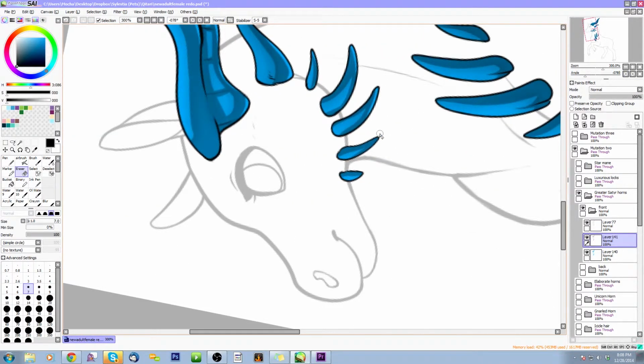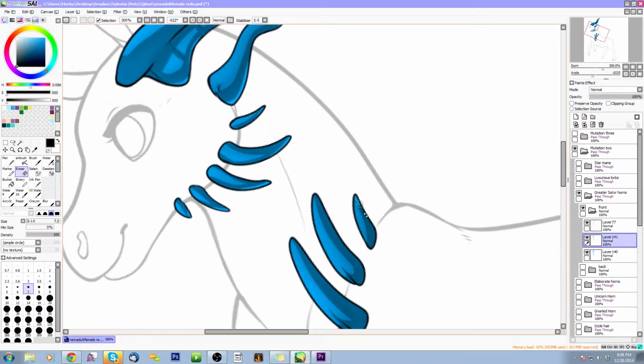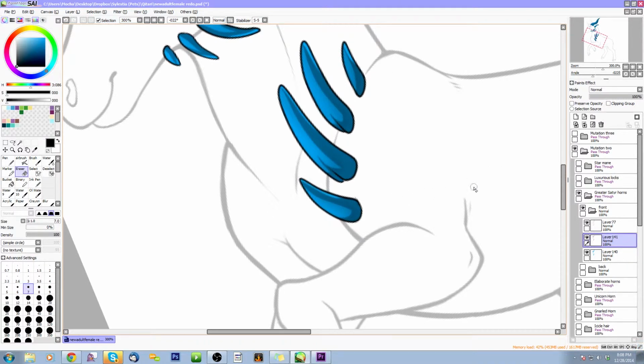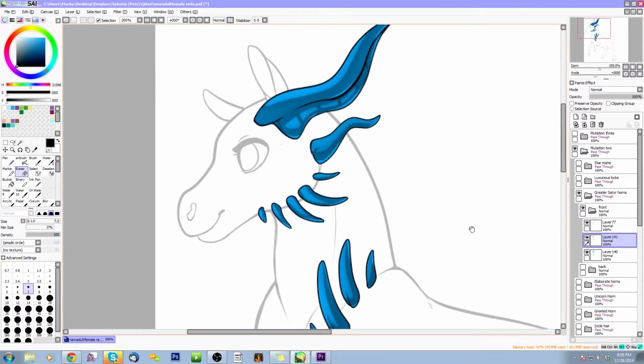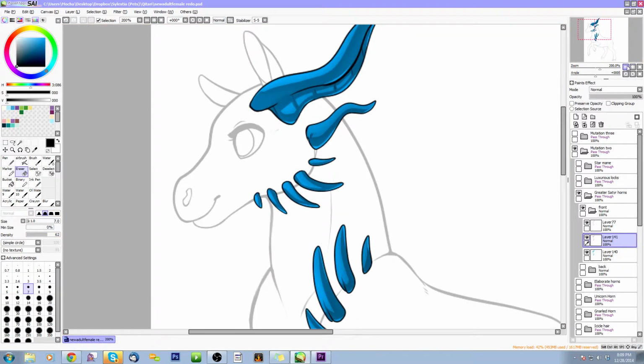So like I'm just doing the tips of the horns here, the back of this one, and then the top parts of these guys. This one's a little too thick. There we go. Alright, and I might do the bottom a little bit too. Okay. And on top of this one, just a smidgen.